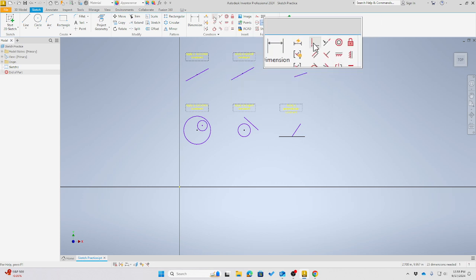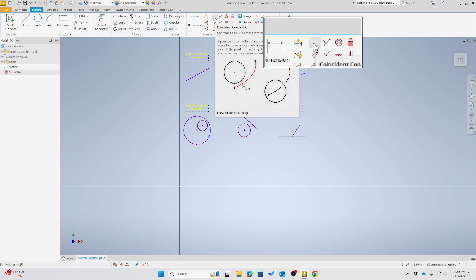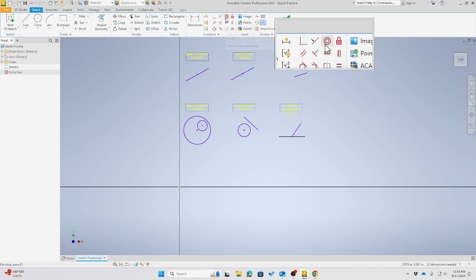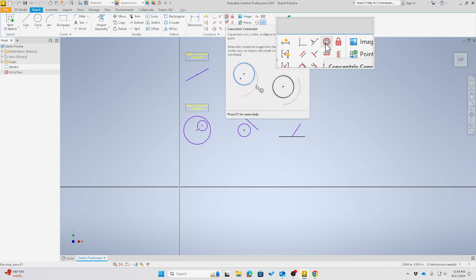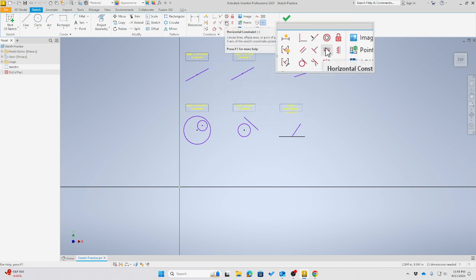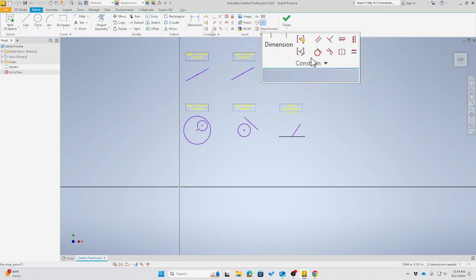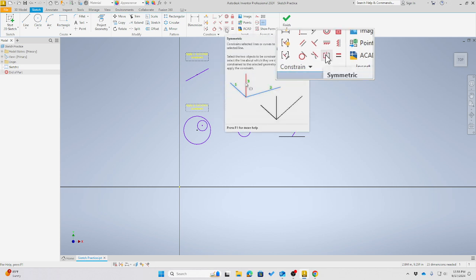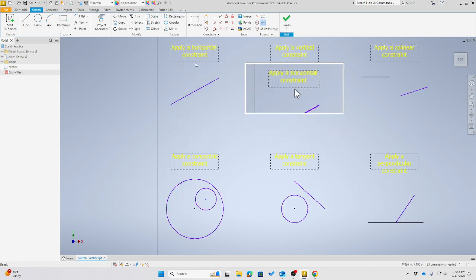The first one from the top is the coincident constraint. We are going to practice all of them. The second one is collinear. The third one is concentric, then parallel. We have perpendicular, horizontal, vertical, tangent, smooth and symmetric. Okay, let's go to the first example.